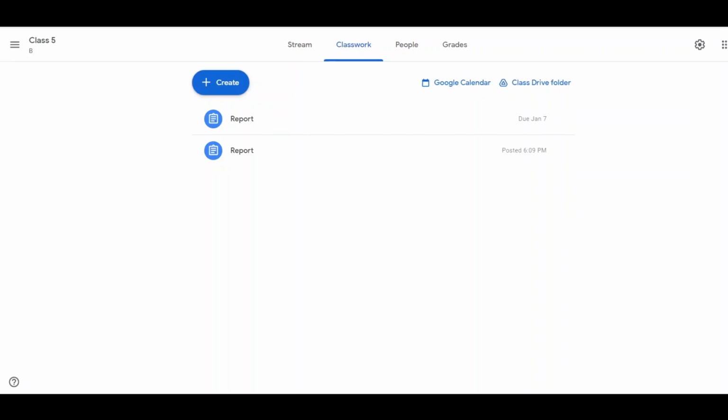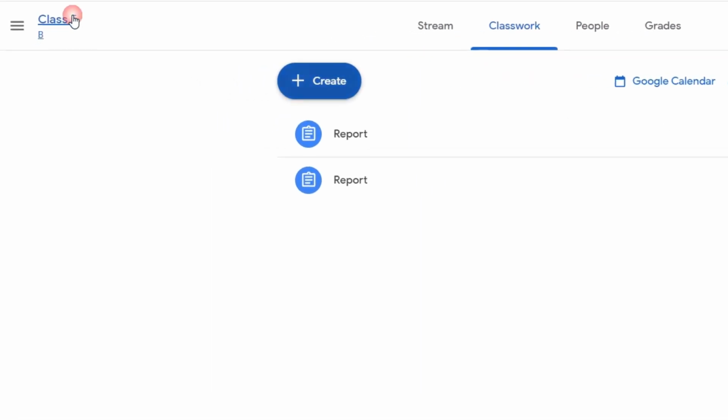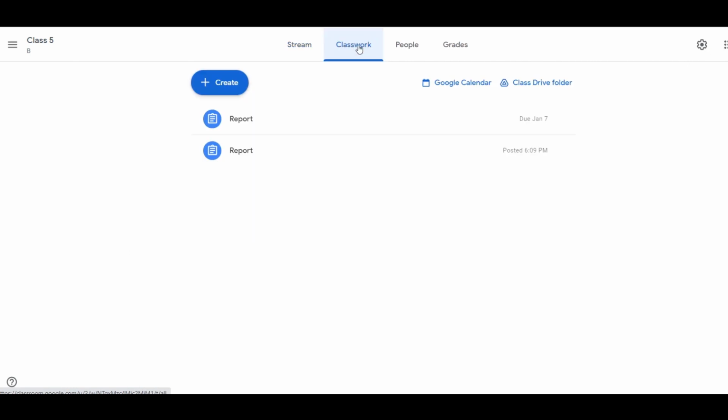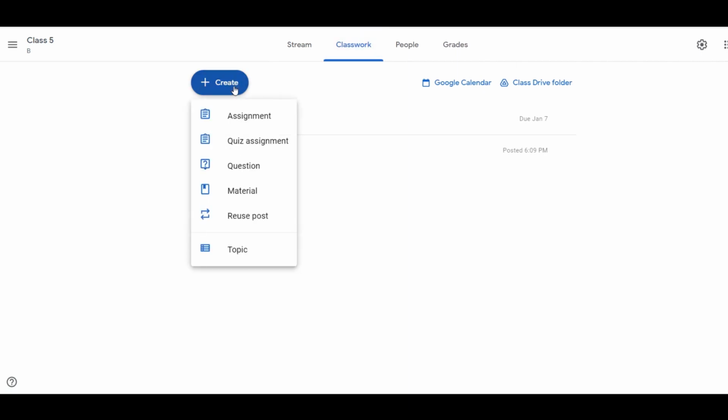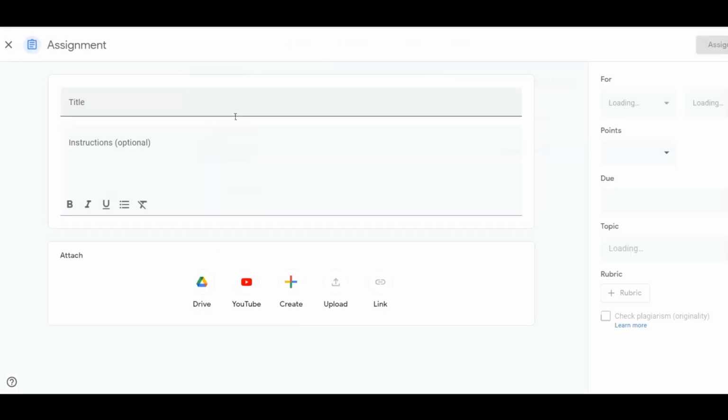Step 1. Go to your Google Classroom page and click on the class for which you want to schedule the assignment. Step 2. Click on the Assignments tab. Step 3. Click on the plus button in the top right corner of the page. Step 4. Select Assignment from the menu that appears.